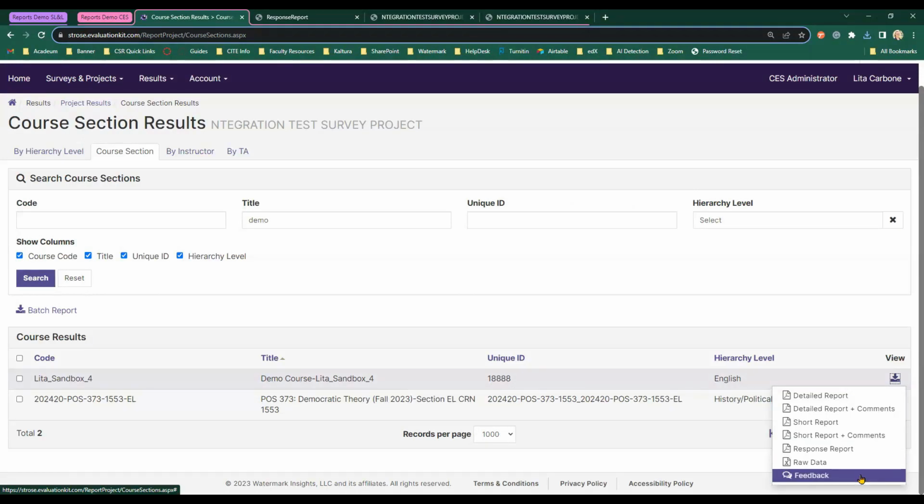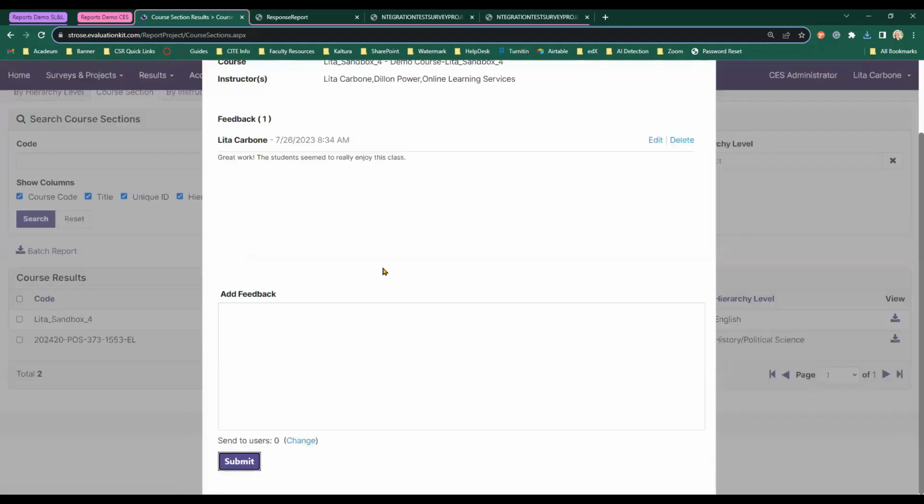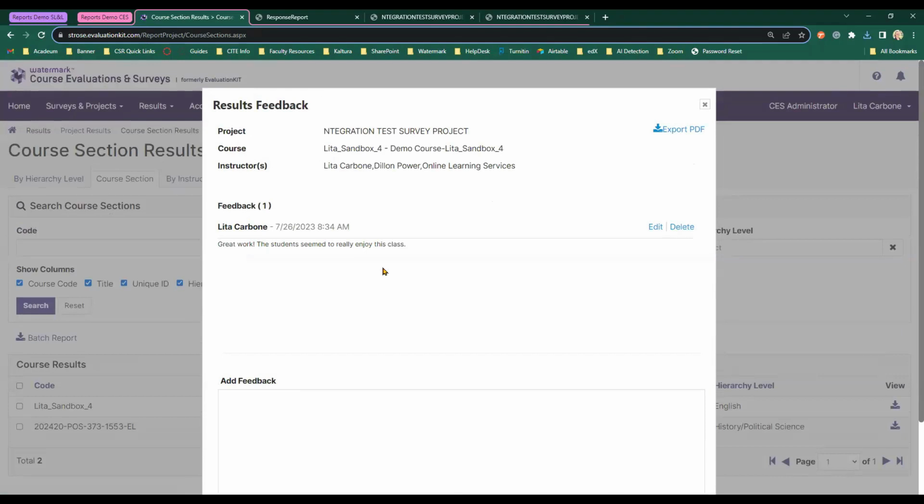And in the last option here, we have feedback. Feedback is a way for department chairs to communicate with instructors directly on the evaluations that they receive from students. The instructor also has the option to respond back to the department chair or the admin, which is very handy. This might be really helpful when folks come up for tenure. You can also export a PDF of the results, feedback, and that communication between the department chair and the instructor.